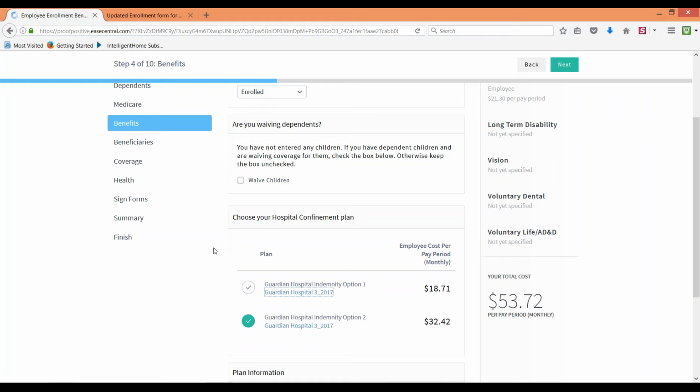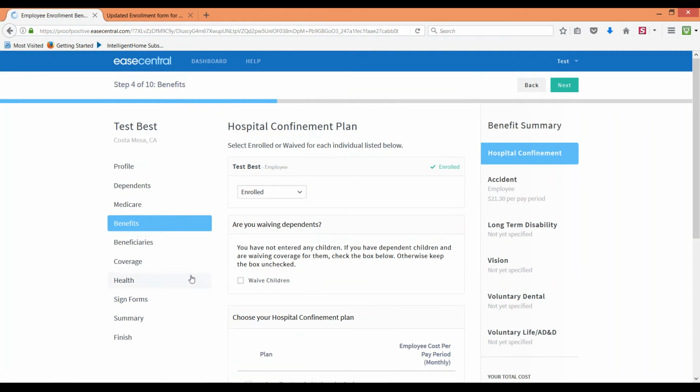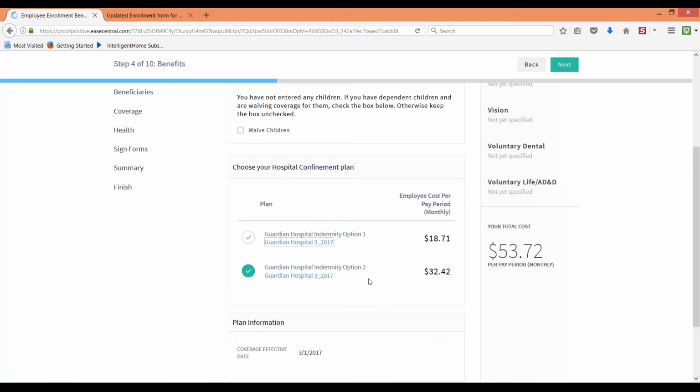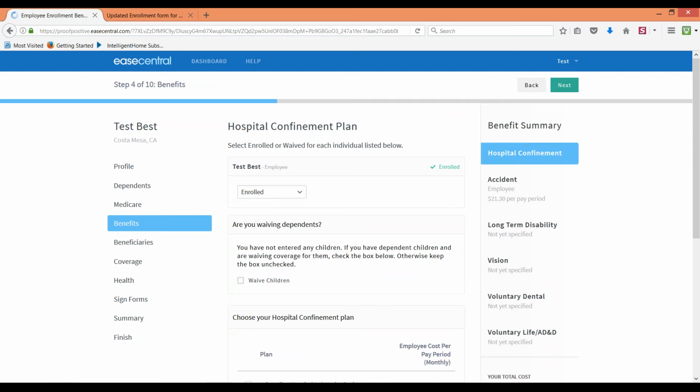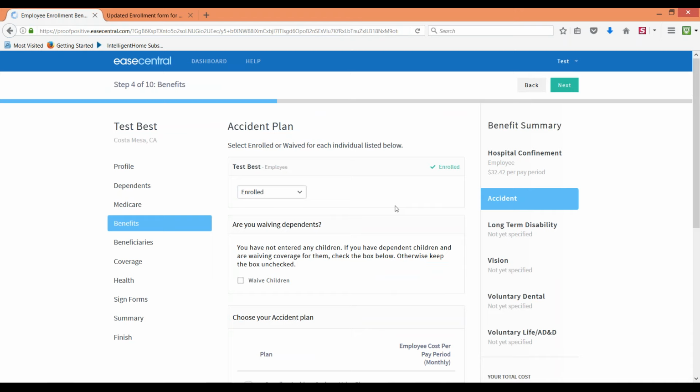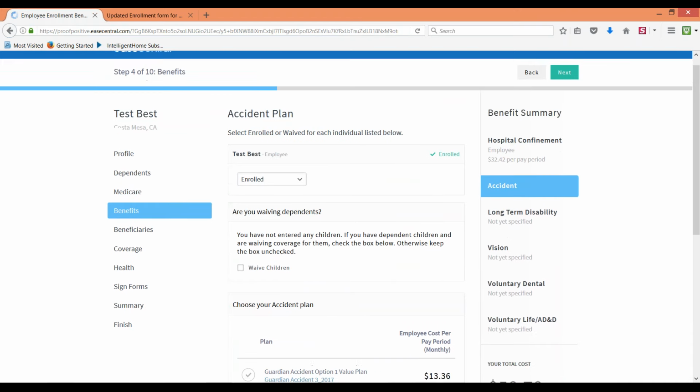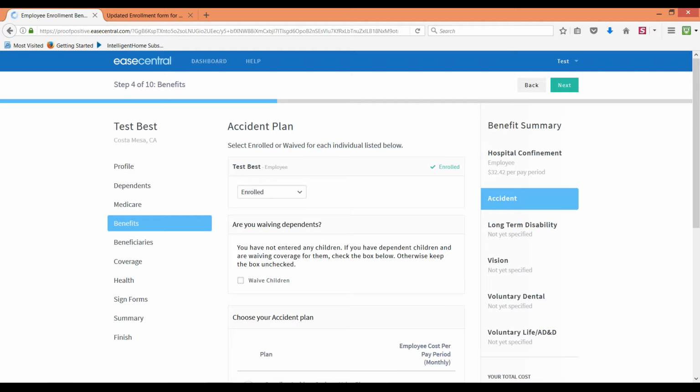All right. So if we now flip back to the screen, everybody should see on the screen right now, I'm just back in the section where I was talking about hospital confinement, which is the first benefit when you pull it up in the website. So the next thing that we're going to come to, I chose to enroll in option number 2, and you'll see what it's going to cost me per month. All right, so now I'm going to hit next. Okay, now it's going to show me the accident plan. The accident plan is now entirely different than hospital confinement.